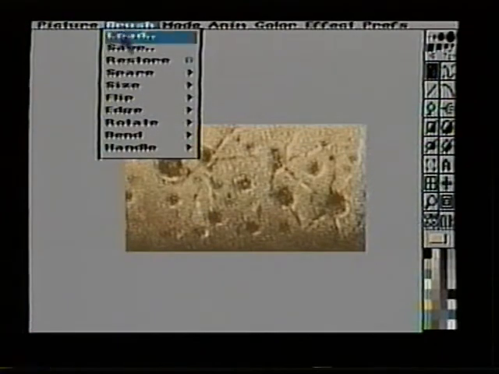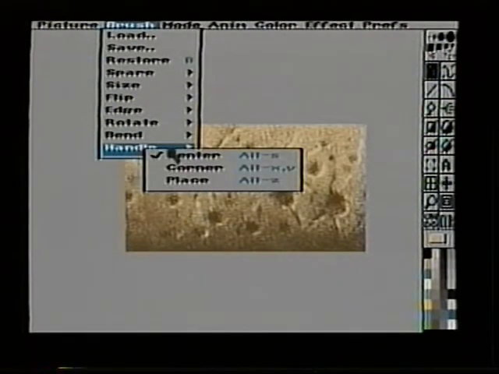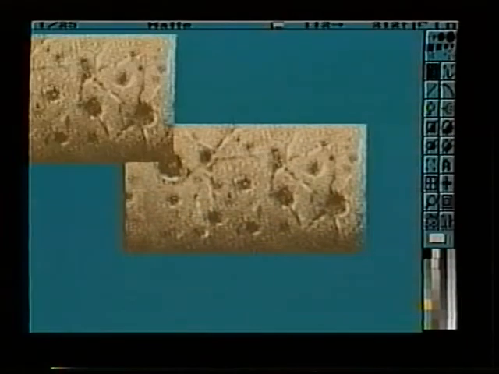And that'll complete the first phase of what we need to do. We need this map to have a second copy of itself follow the first across the screen. Go up to Brush Handle and set it to corner so that you can move this map right over and place it next to itself precisely. And now you see why we needed that to be a seamless match.